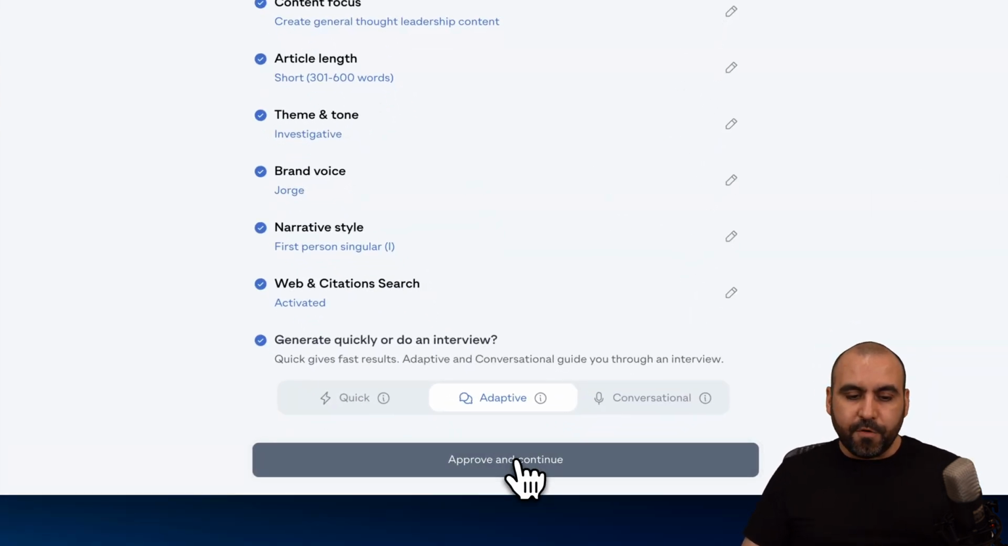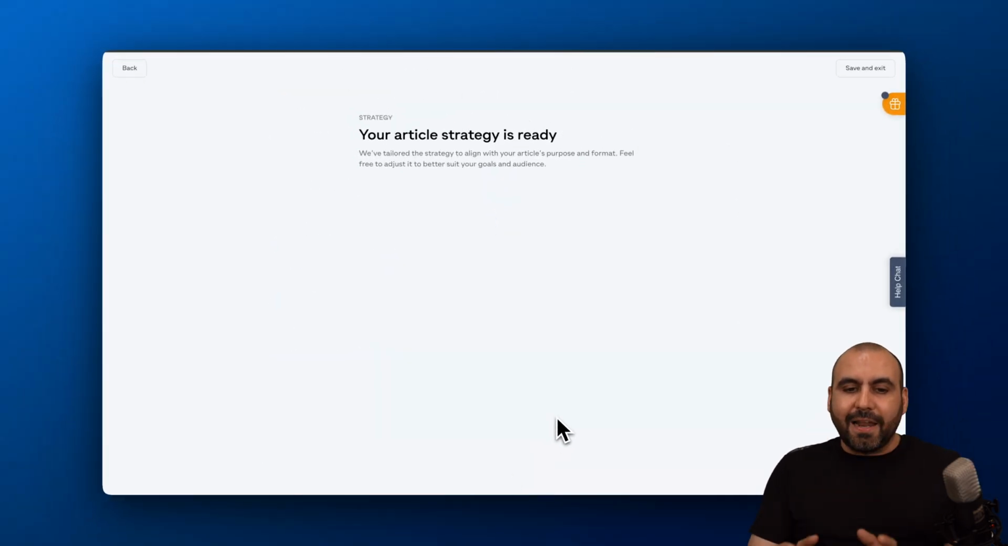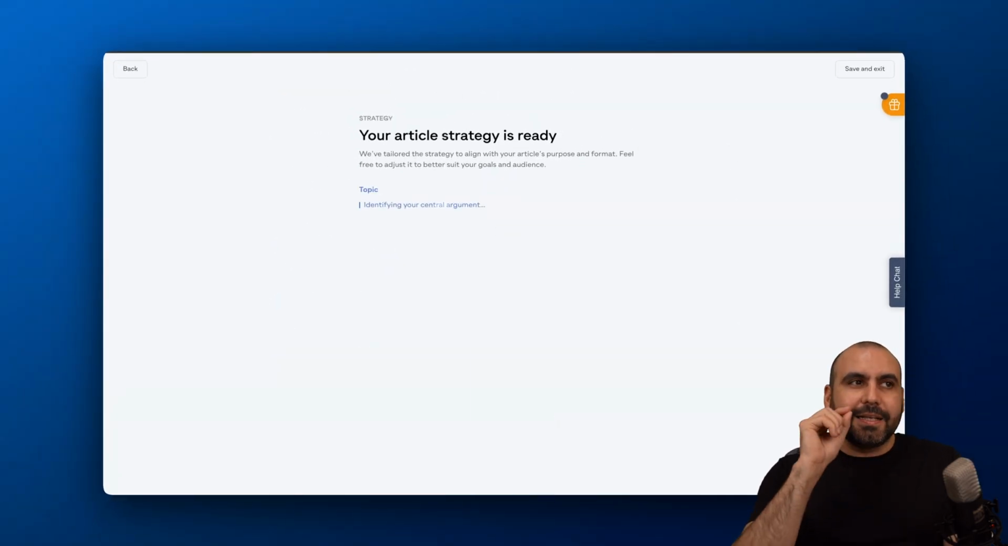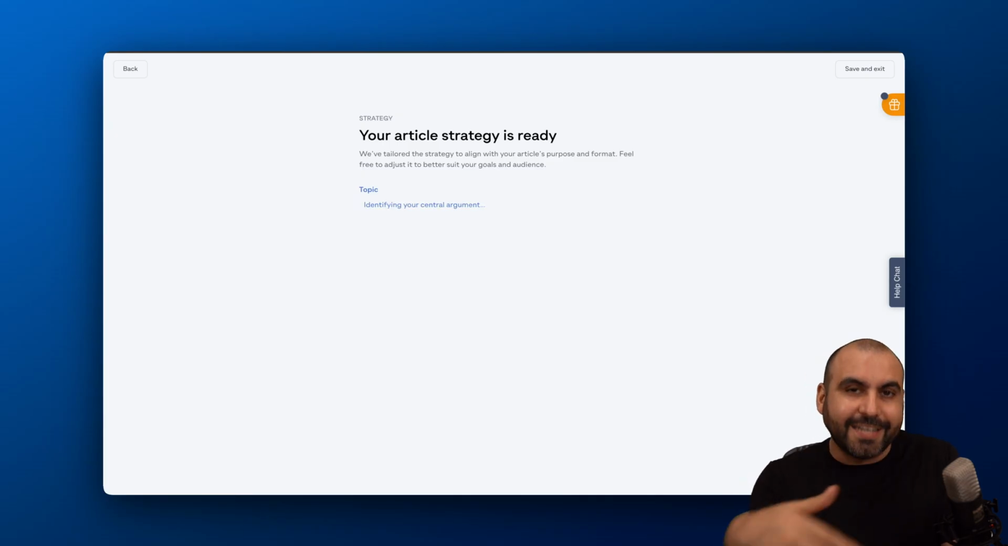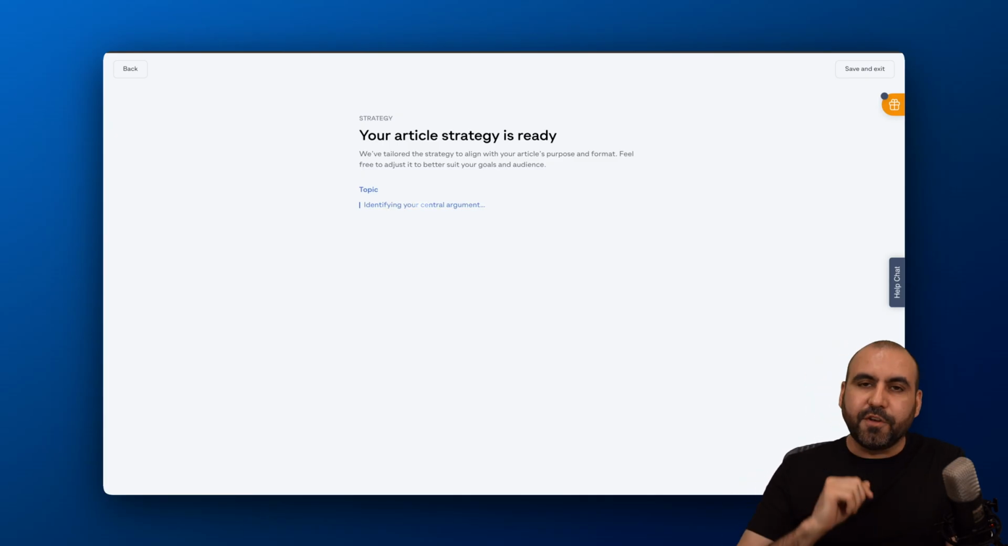So let's approve and continue. And it's going to start analyzing the strategy, and it's going to find key questions that it needs to ask me in order for it to generate the actual article. So we're going to do this together. It's going to be my assistant. So let's give it a few seconds to finish.